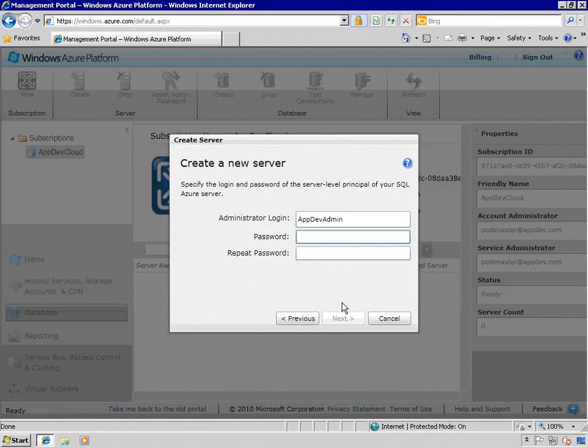So the password does follow the SQL Server password policies, meaning it at least needs to be 8 characters in length and contain at least 3 of the 4 following classes: either an uppercase letter, a lowercase letter, a base 10 digit, meaning 0 through 9, or a non-alphanumeric character such as an exclamation point or a dollar sign or things like that. So 3 of those 4. So I'm going to just create a password here that's got 3 of the 4.